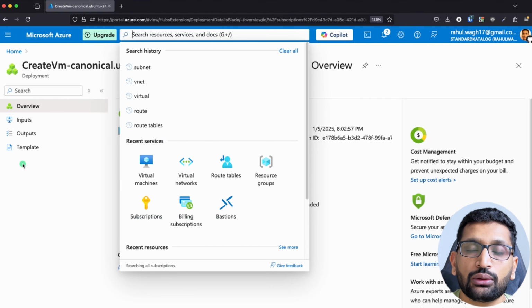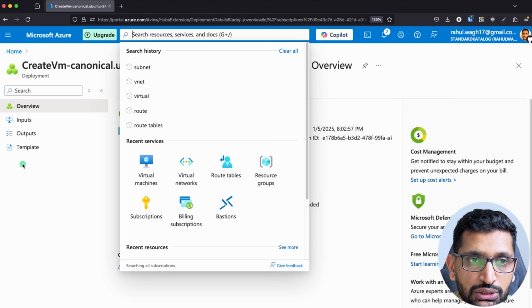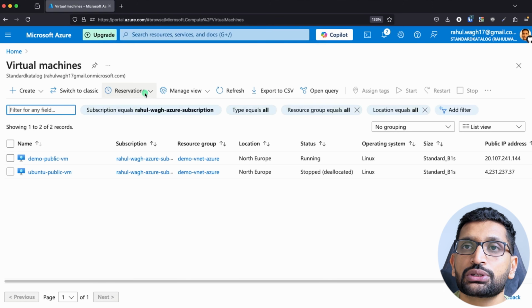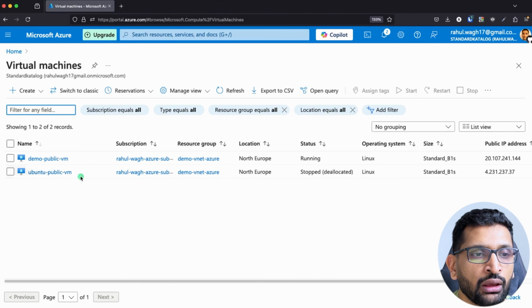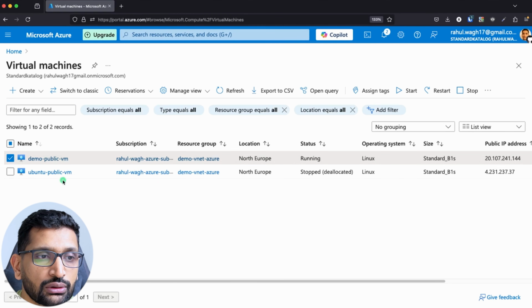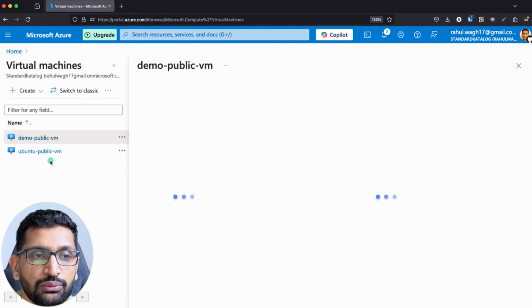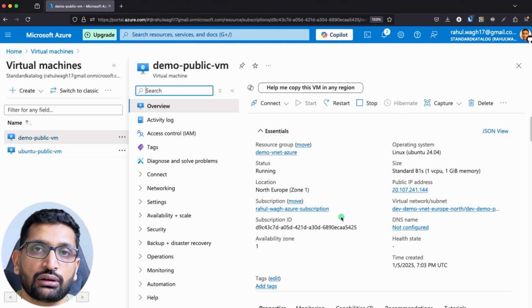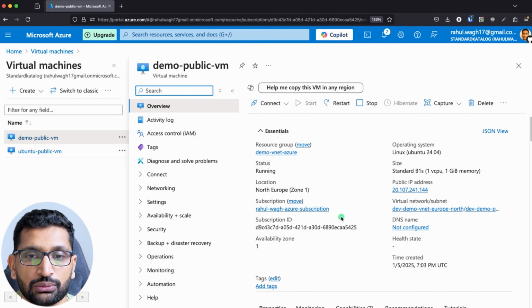So how can we take a look at our virtual machine? Here in the search box, again type virtual machine, click on this virtual machine option, and here you can see all of the virtual machines which are running. So right now we have created this particular virtual machine, which is in running state. So click on this demo public virtual machine, and here we are going to first verify the details which are available once we spin up a fresh virtual machine.